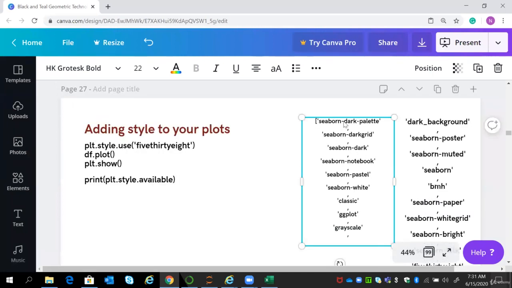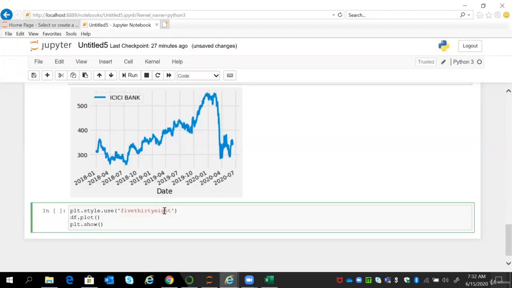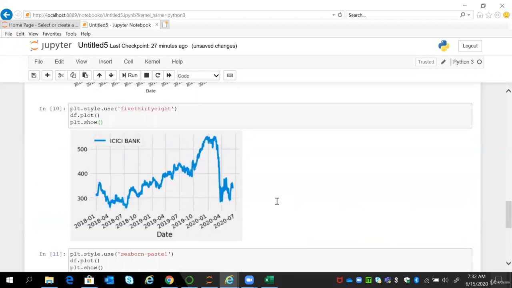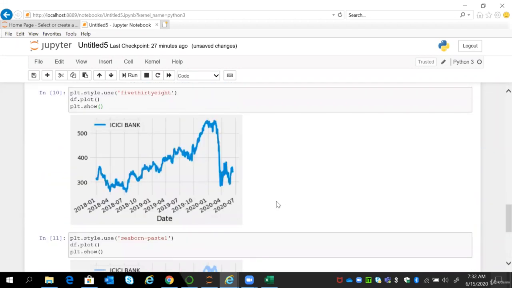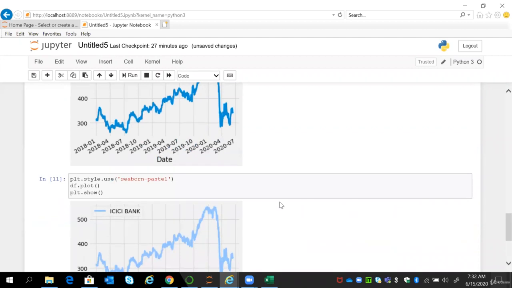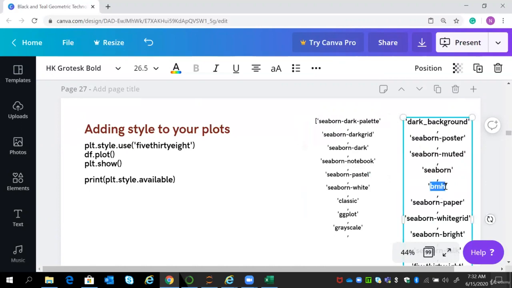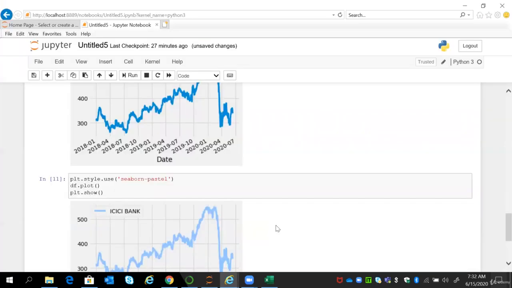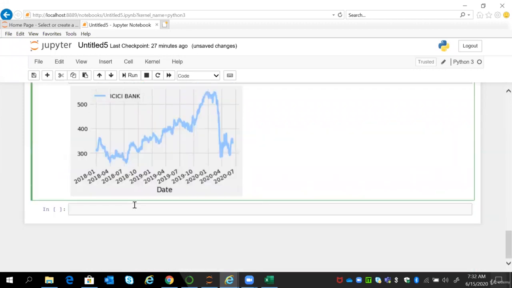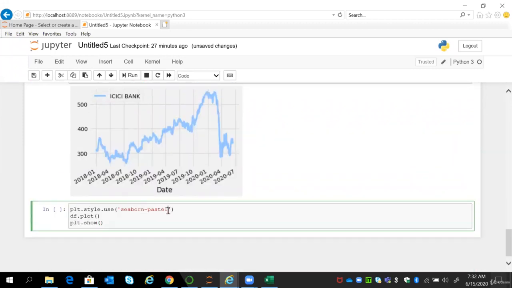For example, I want to use, let's say, seaborn pastel. Instead of 538, let me use seaborn pastel, and let's see how it changes. Yes, see, this is how you can change the style of your graph. You can beautify it and showcase it. It's all your creativity. Let's say I want to use bmh. Okay, let's move ahead and take bmh here. Let's have some fun.